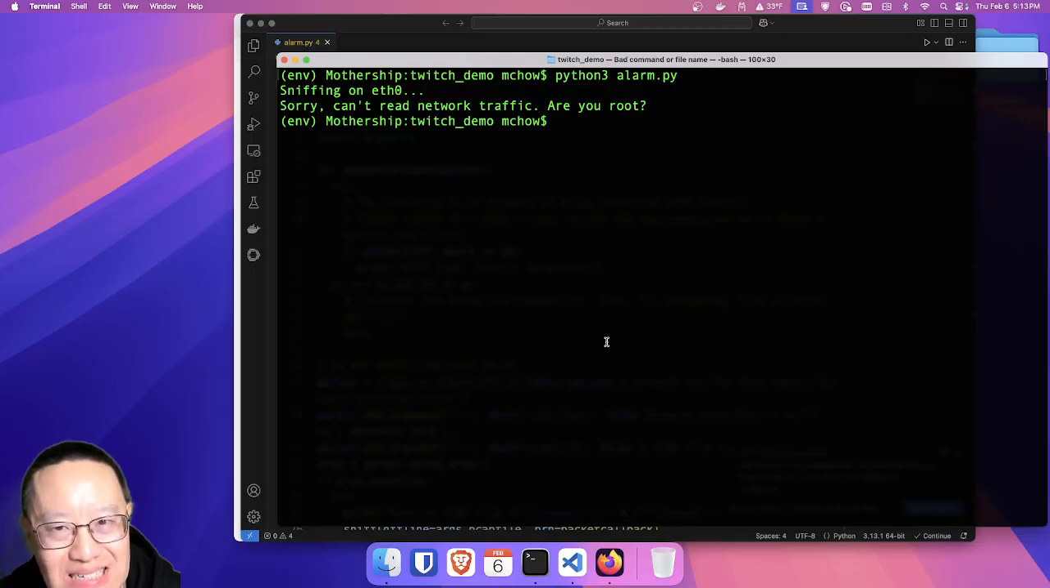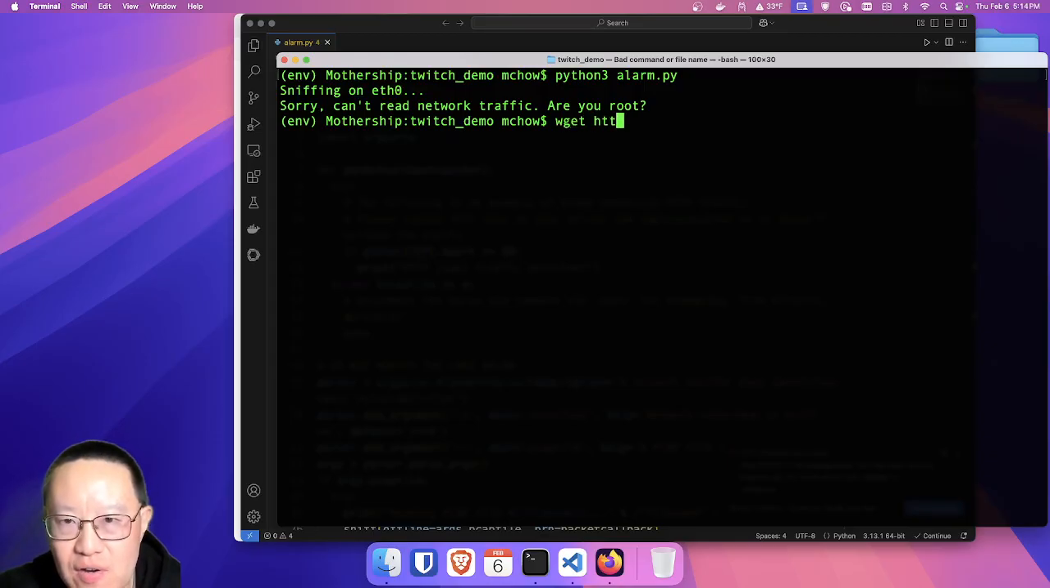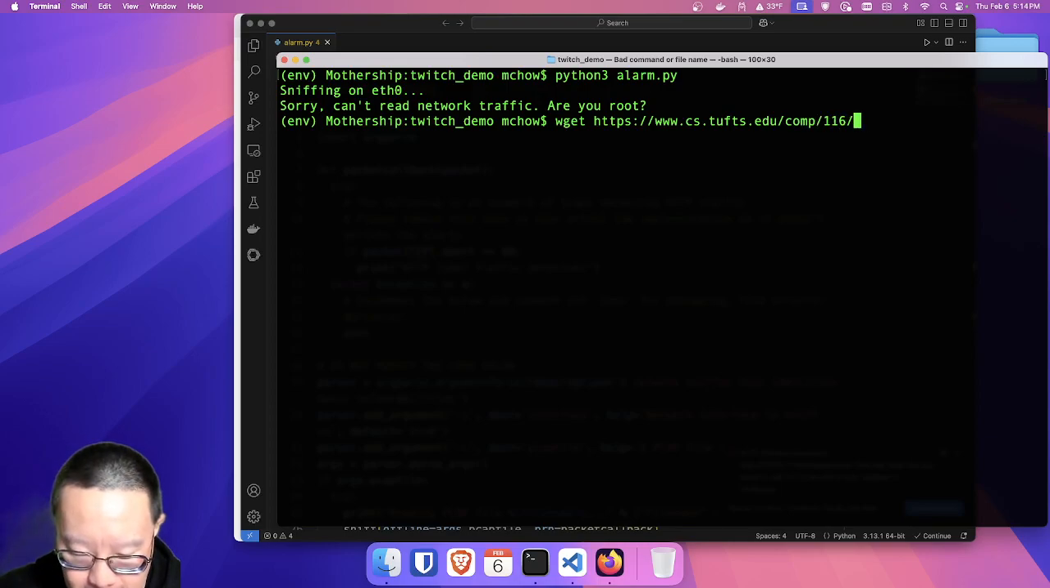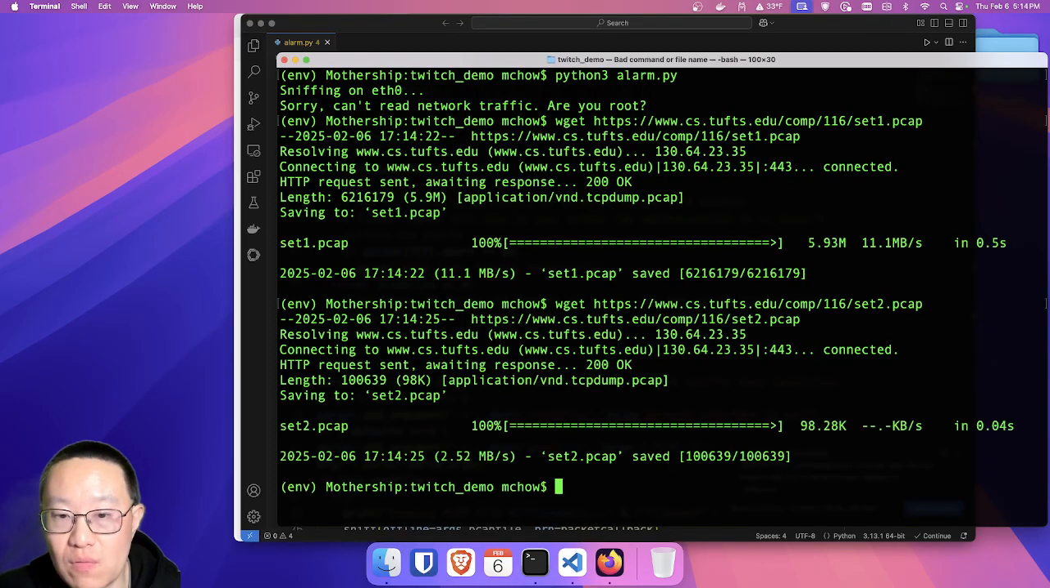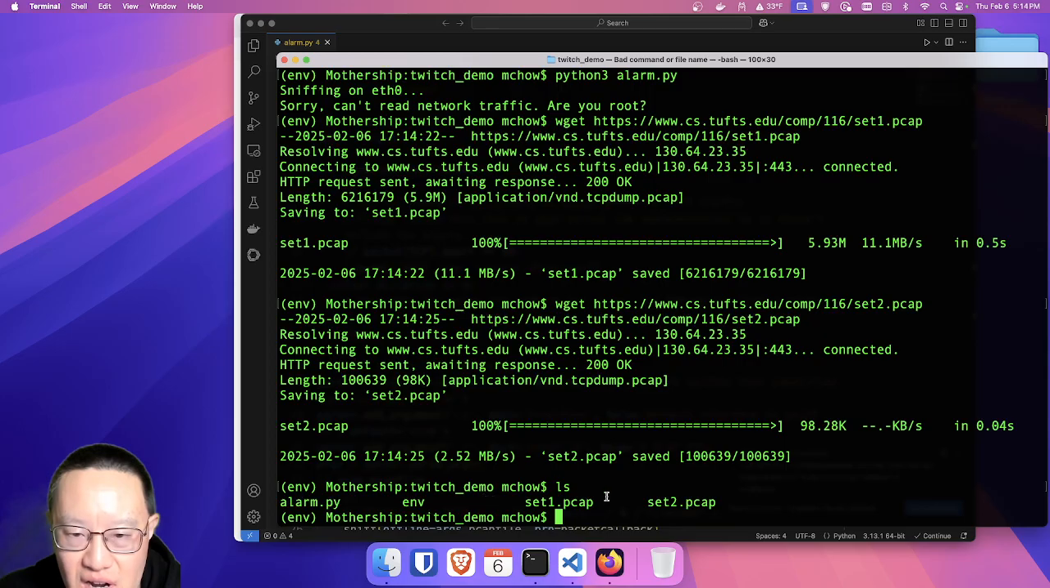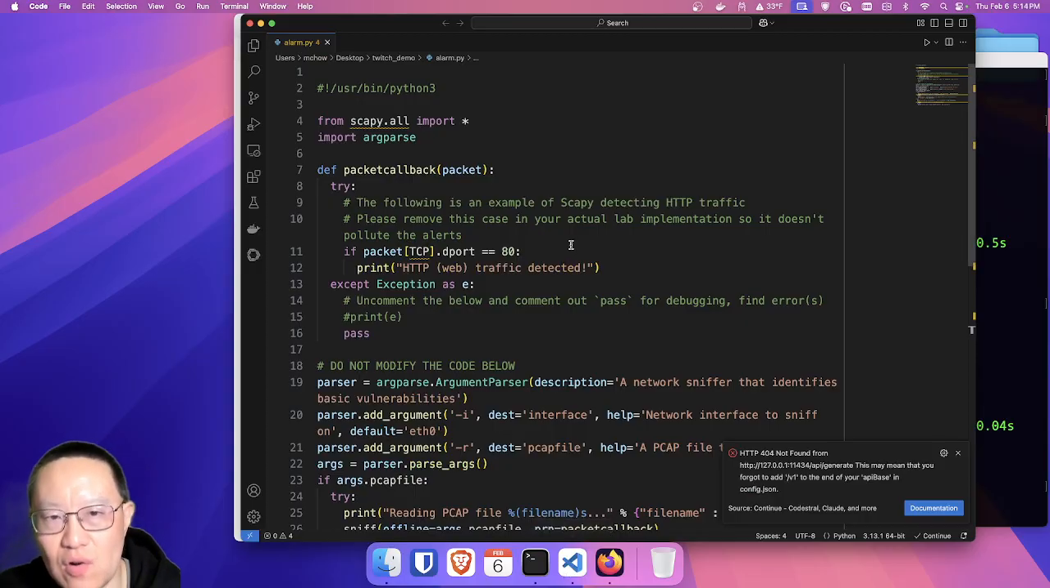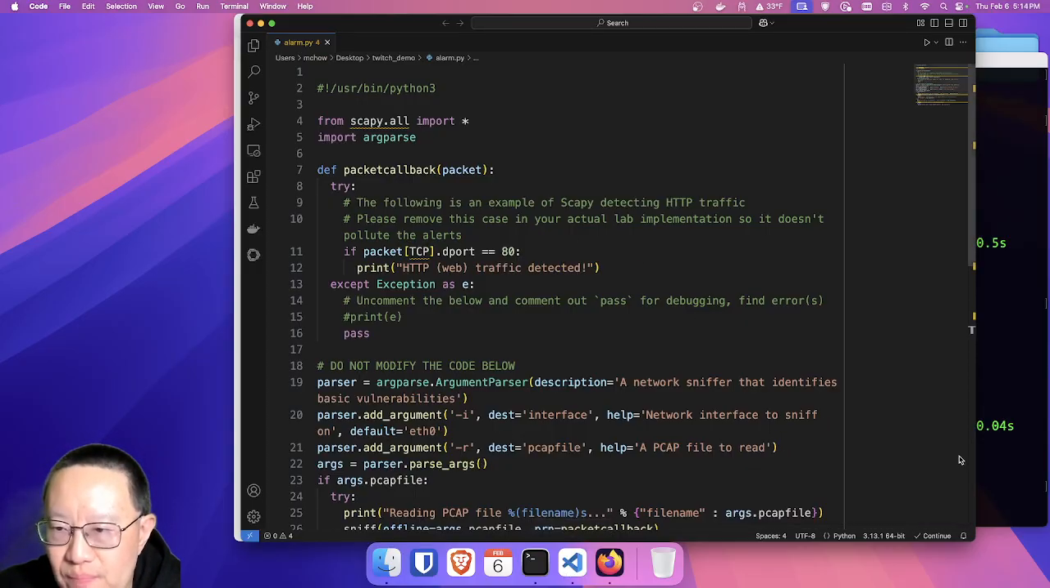Now, let's not do this. Instead, ideally what you want to do is load PCAPs into the alarm. So I'm going to download the PCAPs that we used for lab number 2: set1.pcap and set2.pcap. Now, as you can see, I have in the folder the alarm, set1.pcap from lab number 2, and set2.pcap from lab number 2. Now let's take a look at what's going on in the source code.